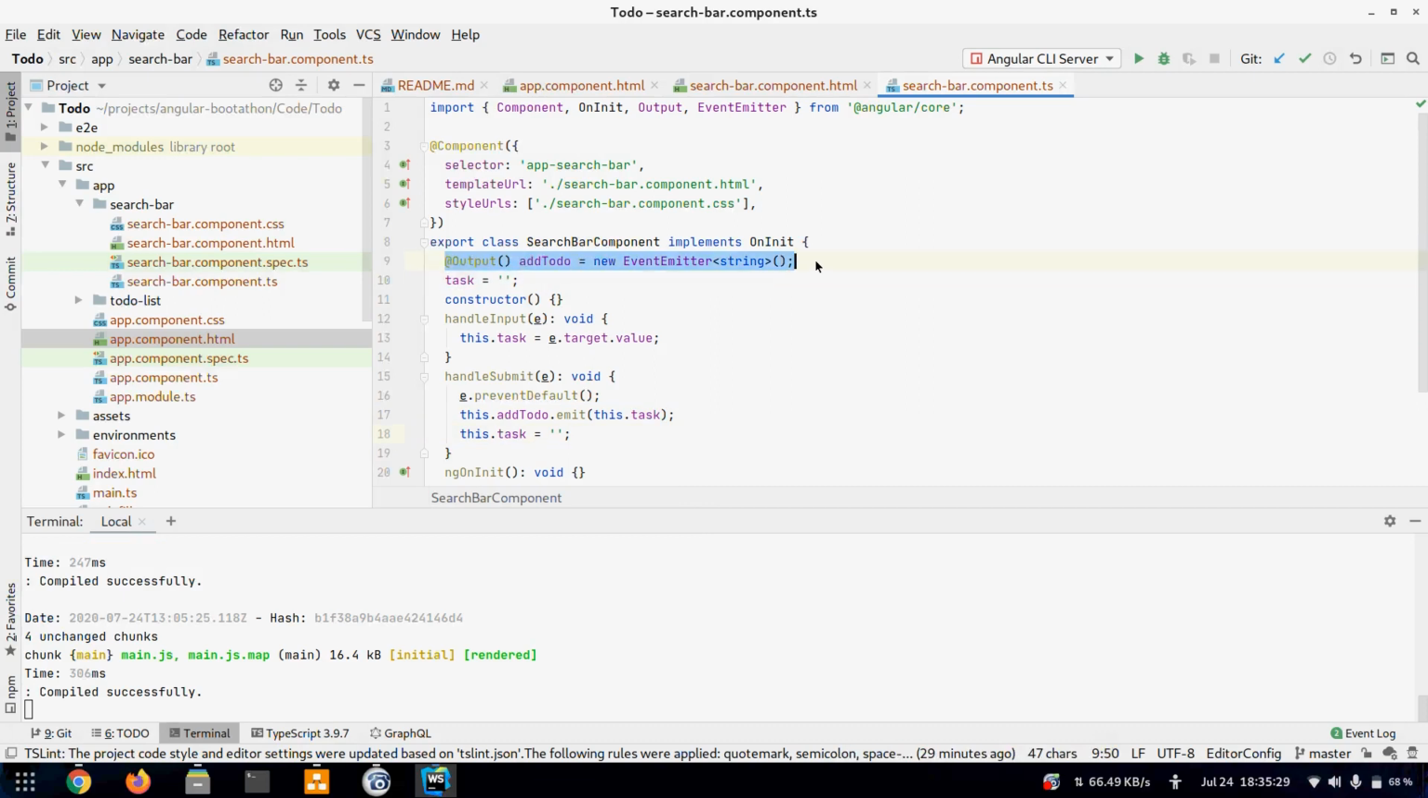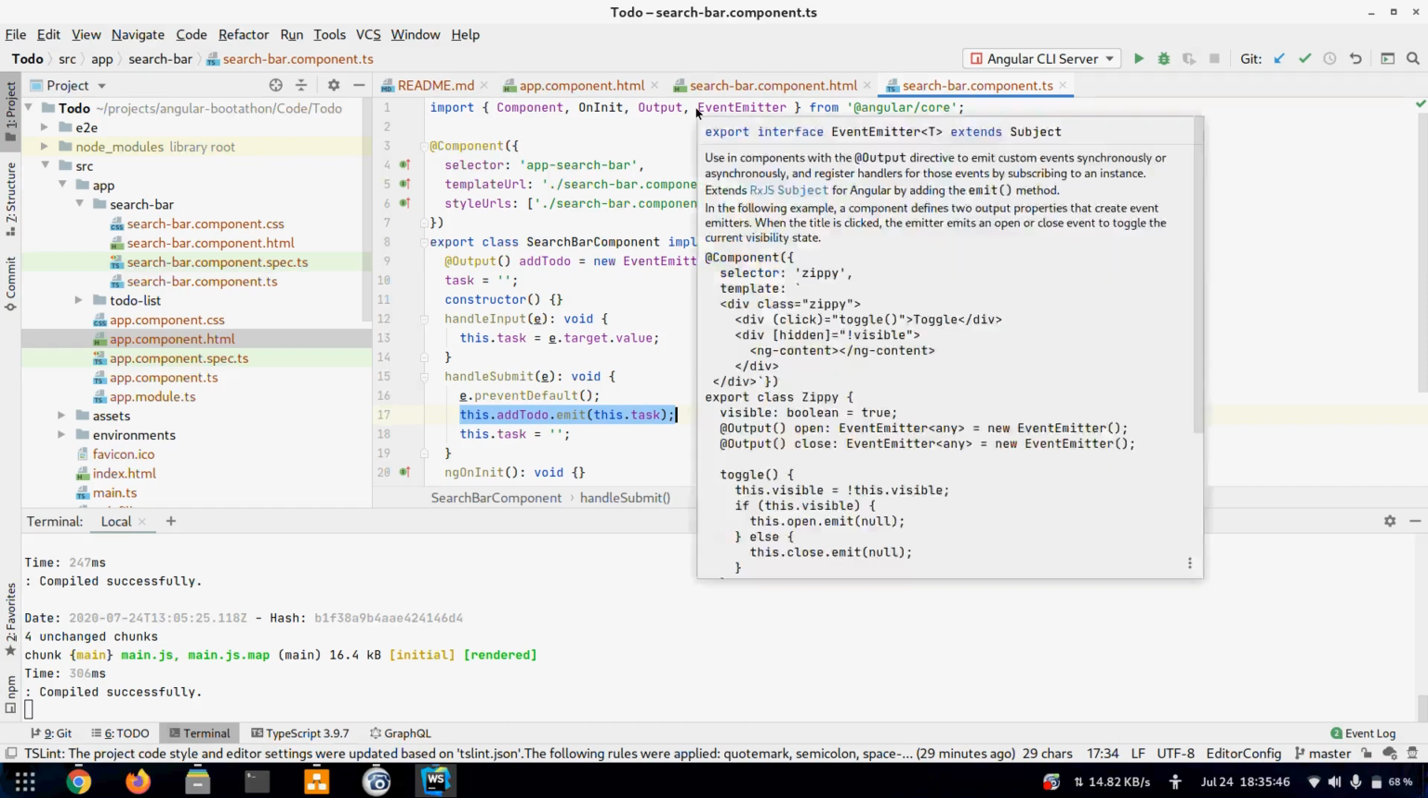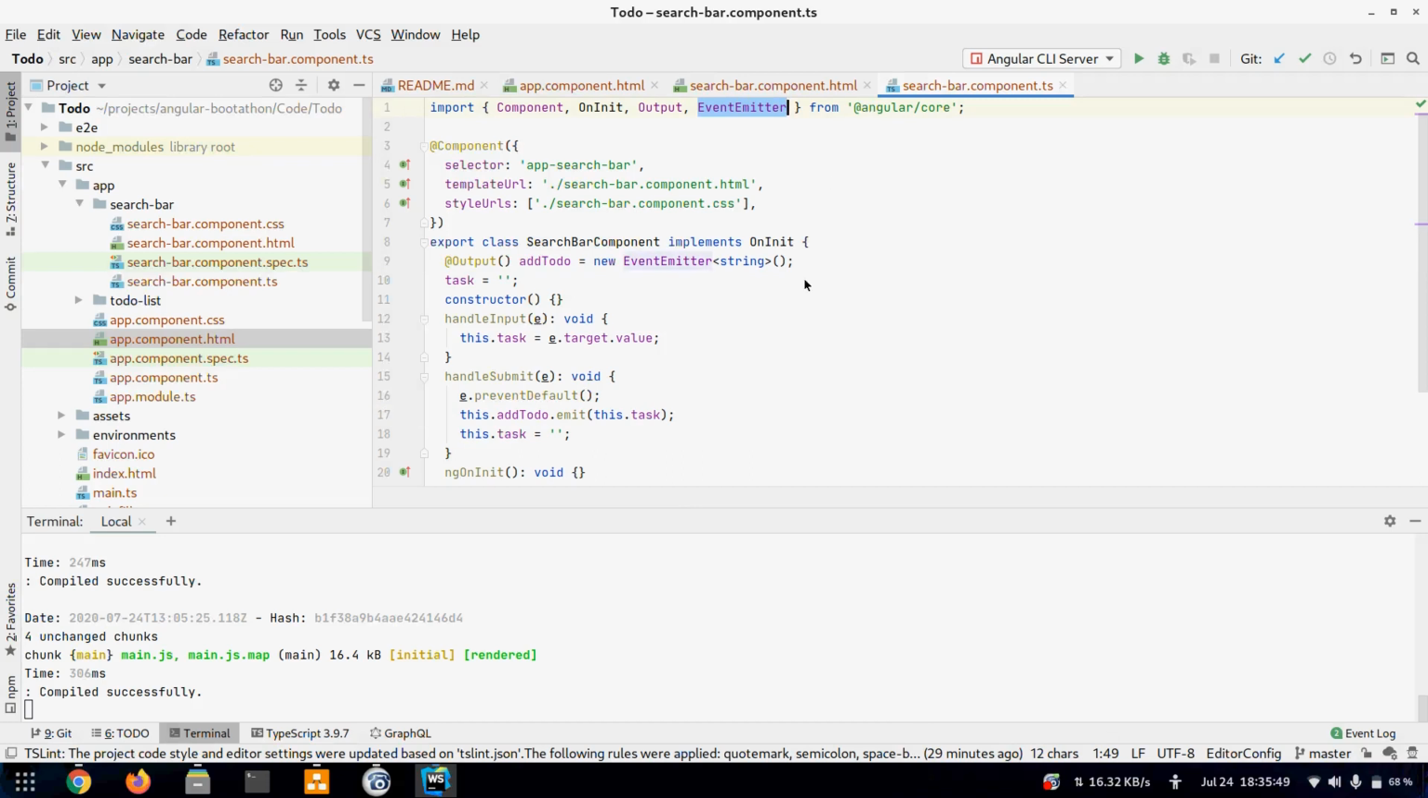Okay, so this is syntax that you have to memorize to pass the data from child to parent, and then whenever we have to pass, we add .emit to that. And don't forget to import everything from @angular/core. Okay, so till now any doubt in this syntax or how it's working, anything?